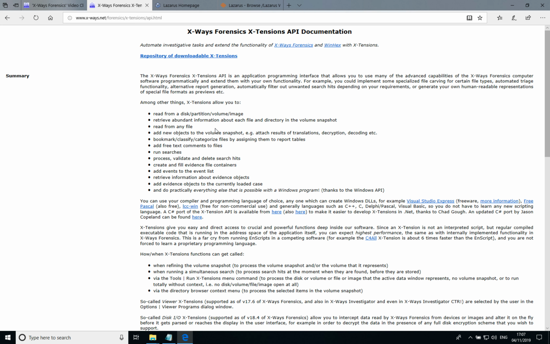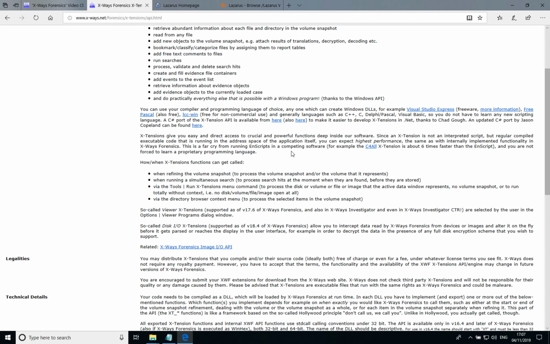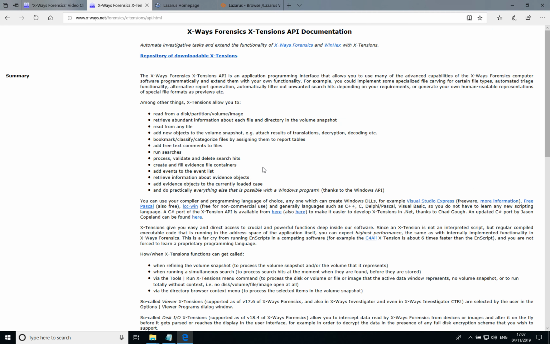If you go to the main page and do a search for the API section, you'll be shown this page here, which gives you quite a lot of information about the actual API itself, including some choice of programming languages which it points out you may or may not want to consider using. The beauty of extensions is that you can pretty much use any programming language you like, as long as you can compile it into a DLL.